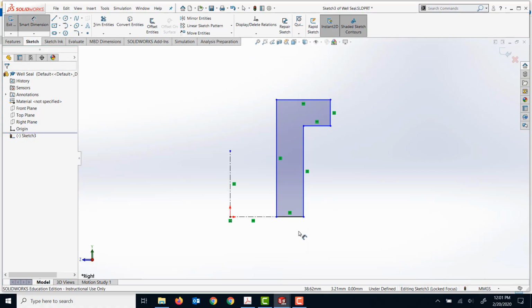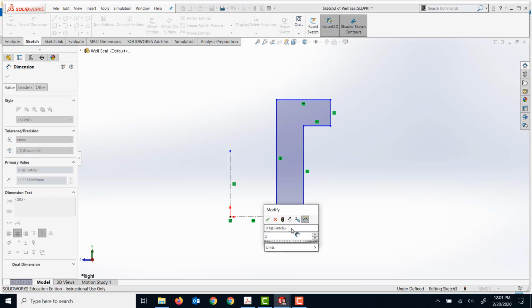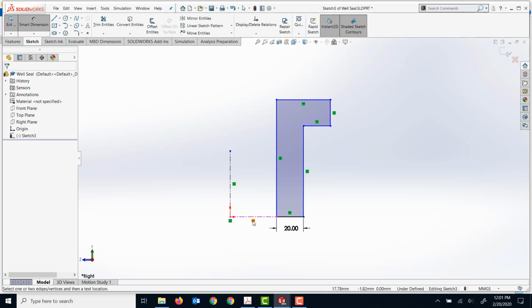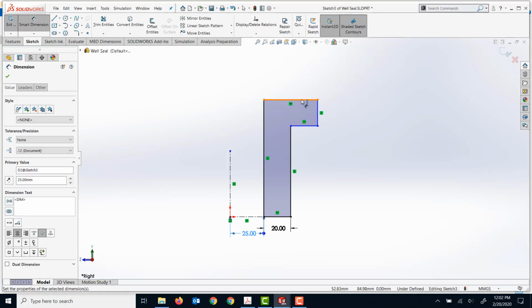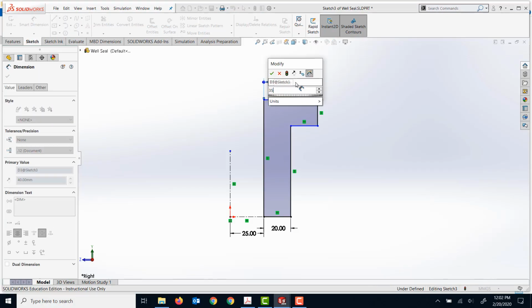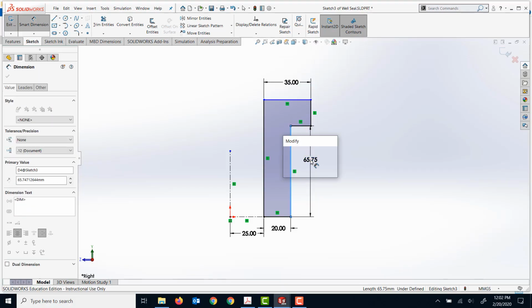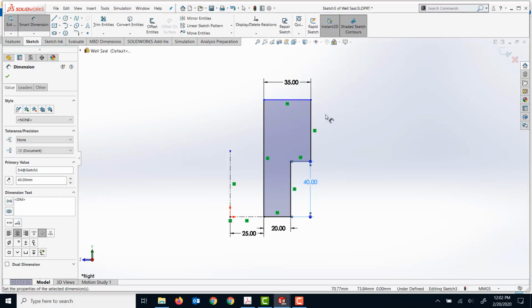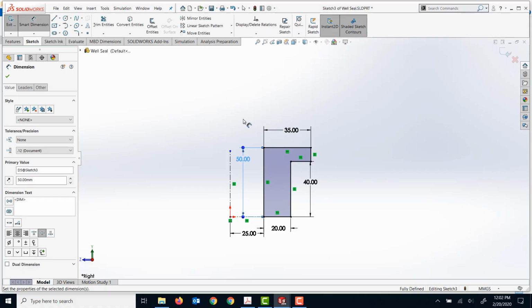And I'm going to start adding the smart dimensions. So the first dimension I'm going to add in here is going to be 20, and this one I'm going to set as 25, and this one is 35, this one is 40, and this dimension is 50. So my sketch is fully defined.